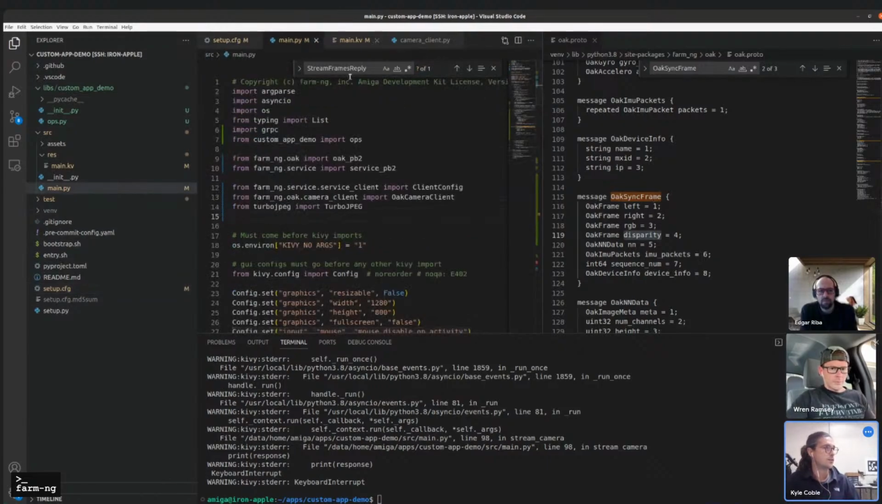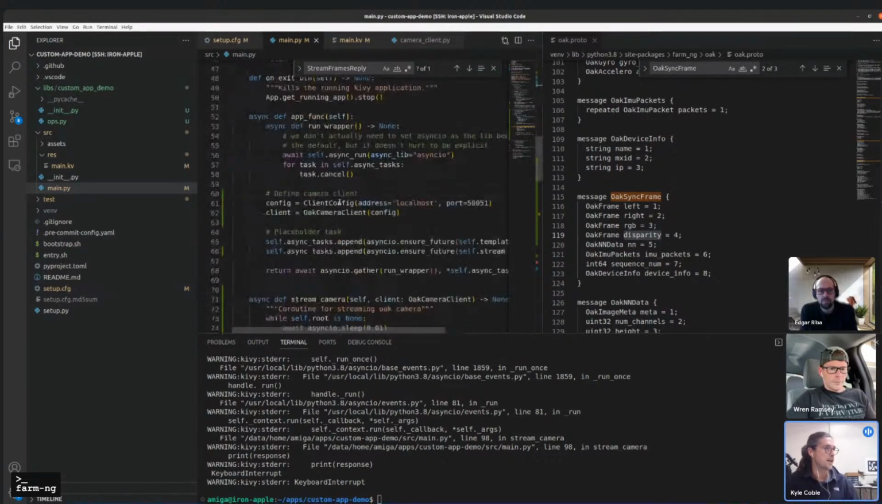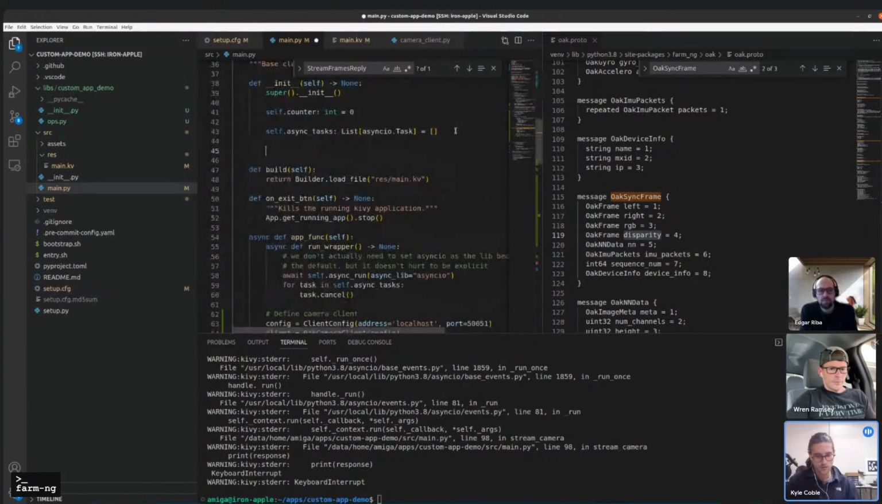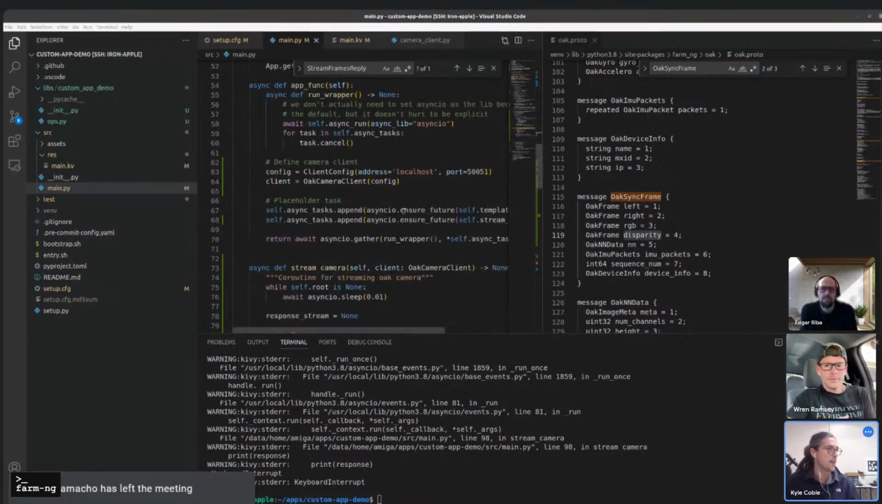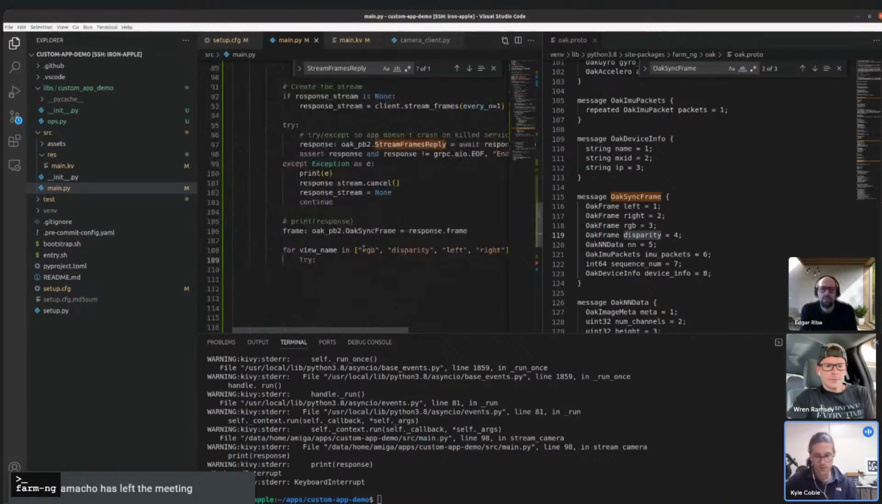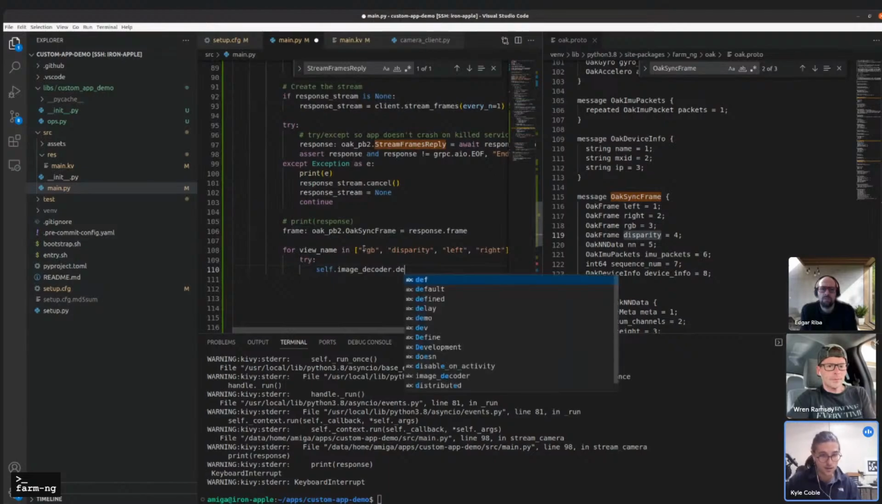And yeah, so import that, and then let's create it. When you run the TurboJPEG construction, it's kind of a slow call. So what we do is we initialize it ahead of time. That way it's already set up and it's ready to decode. And then when we want to use it down here, we can do self.image_decoder.decode.